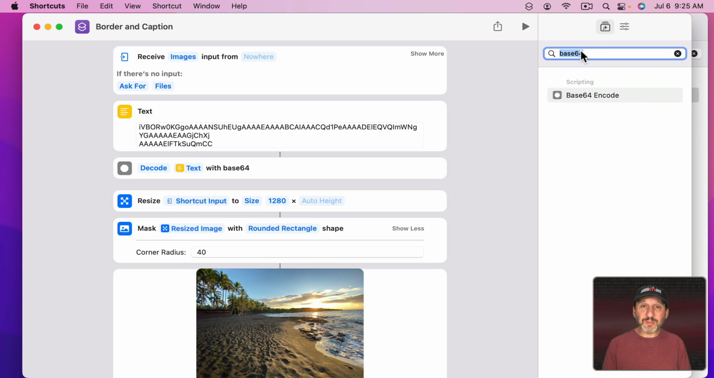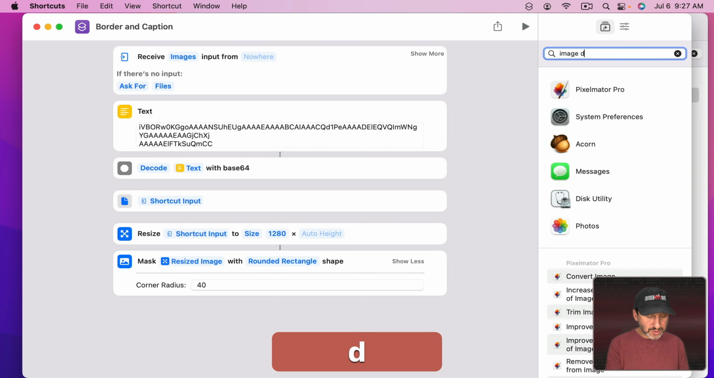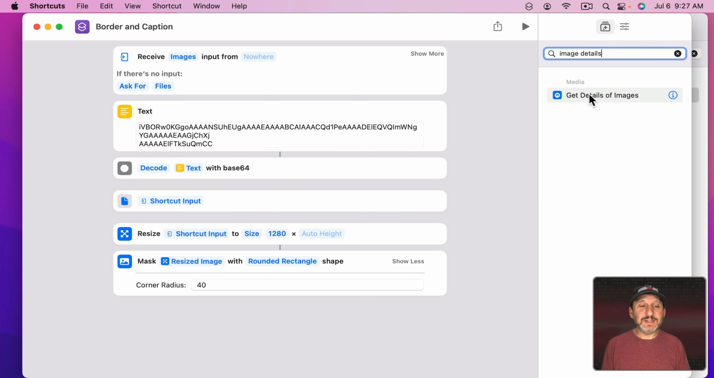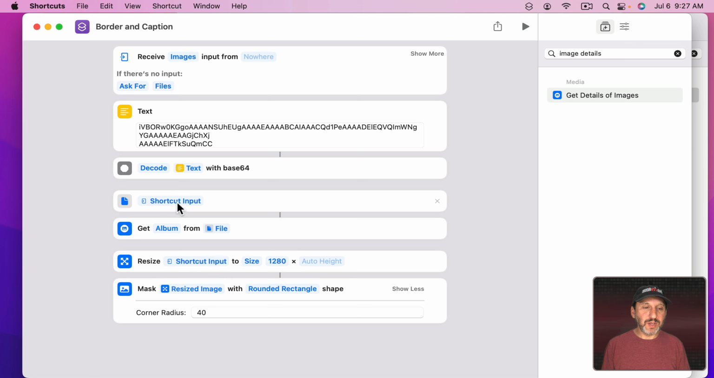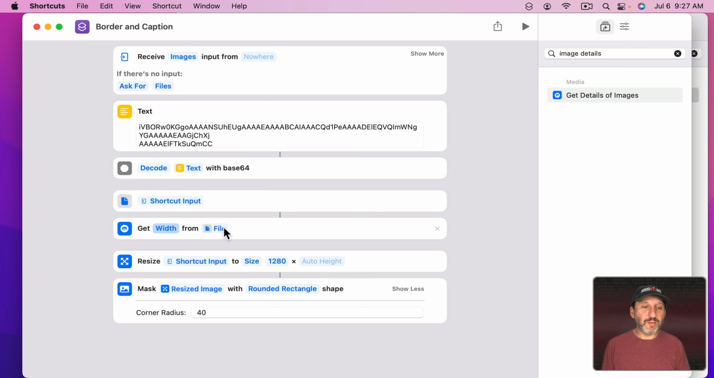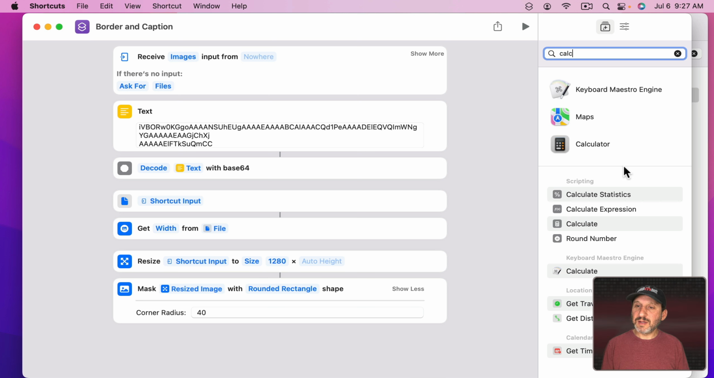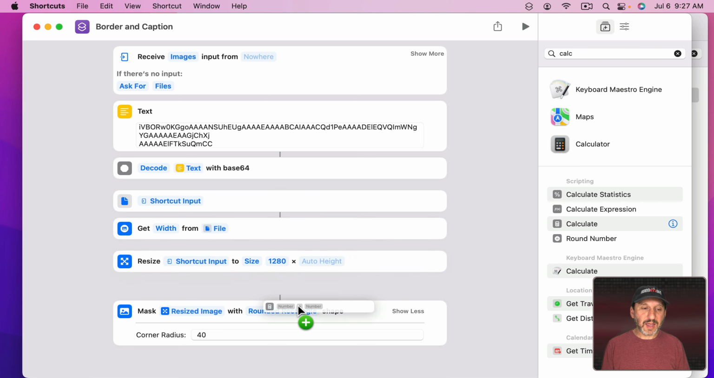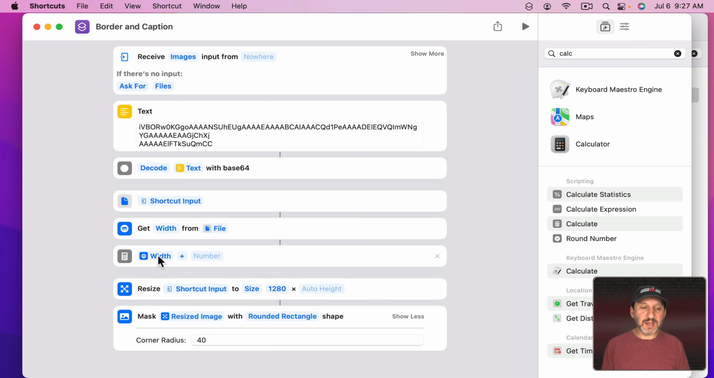So to do that, I'm going to get the shortcut input and I'm going to find the width and the height. Now I'm going to search for image details, and there's get details of images. I'm going to put that underneath here, so it's going to feed the shortcut input into this. What I want is to get the width from the shortcut input. Then I'm going to do a calculation on it. So I'll search for calculate and I will put that under there and say width plus, and let's add 20 pixels to it. So the result of this is the width plus 20 pixels.